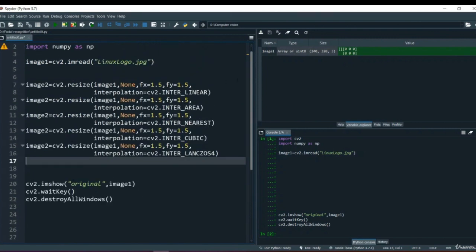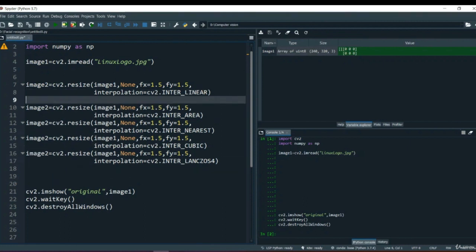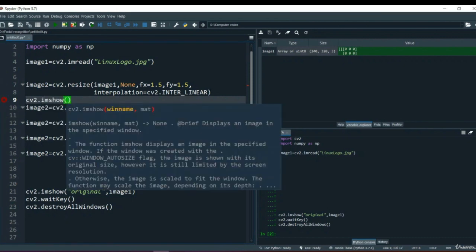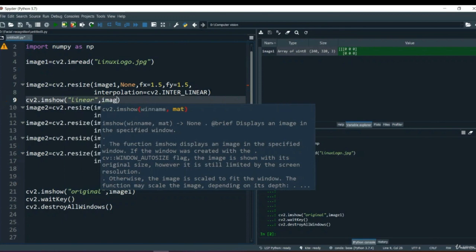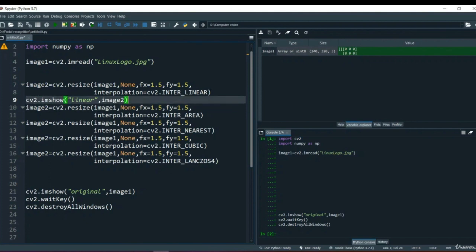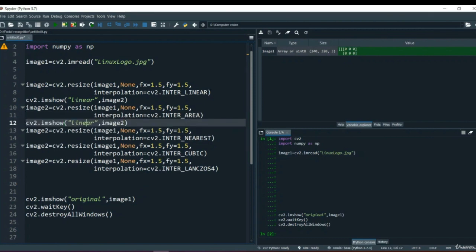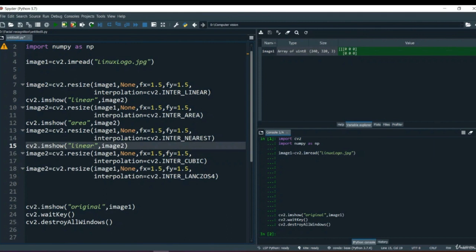Okay, now let's write cv2.imshow over here after every image. So we're going to write cv2.imshow, and this one is linear, so we're going to name this frame linear and show image 2. Okay. This one is area, we'll give it the area name. Nearest.